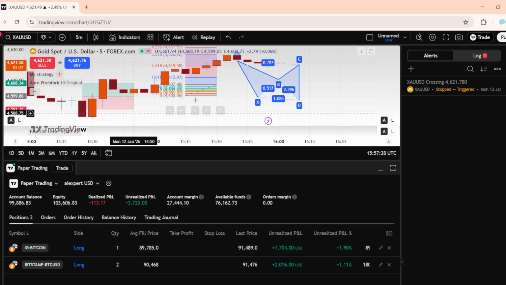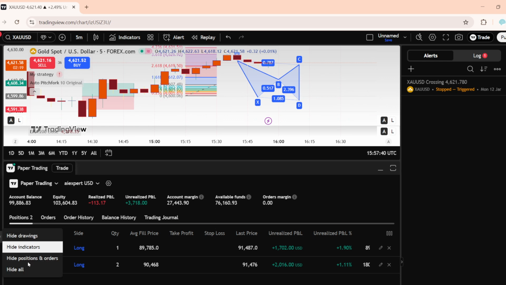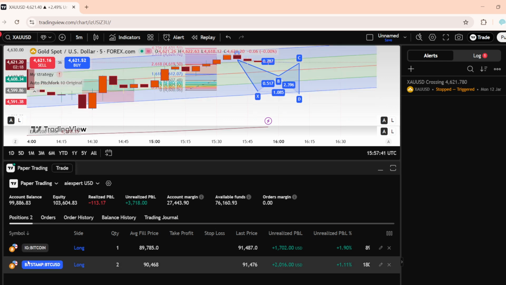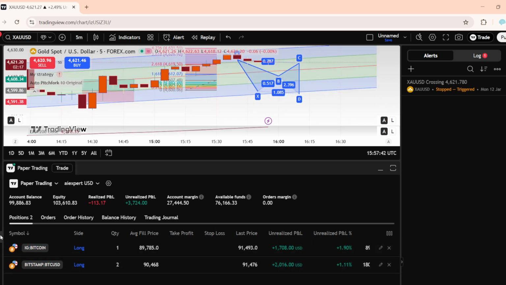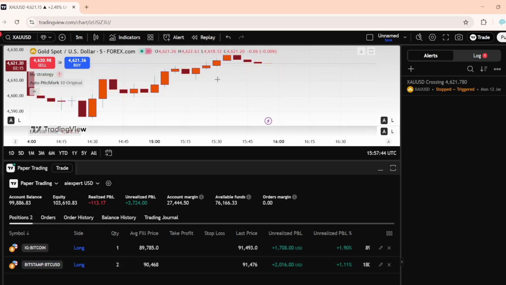Hide Indicators will hide every indicator applied to the chart in one go. Moving averages, oscillators, custom scripts, everything disappears visually, but remains loaded in your layout. This helps you analyze raw price action or take clean screenshots without losing your indicator setup.